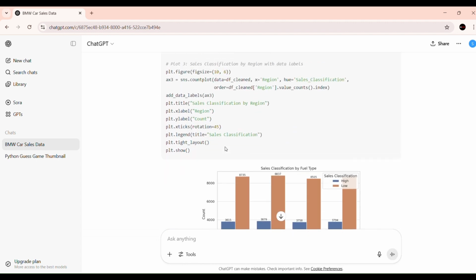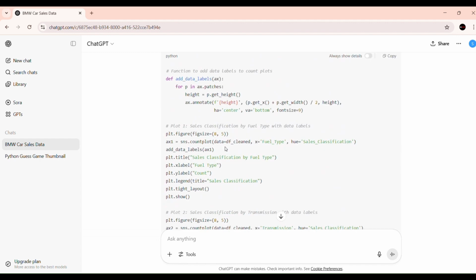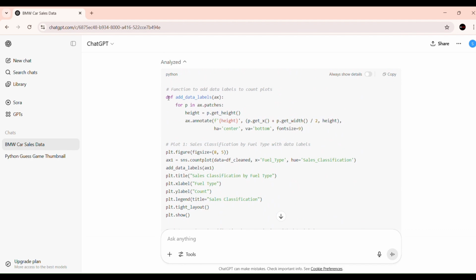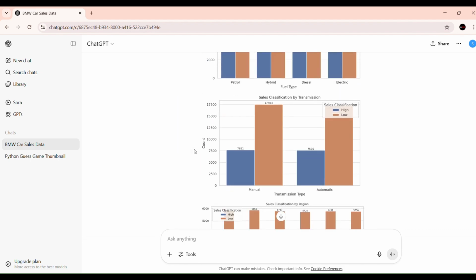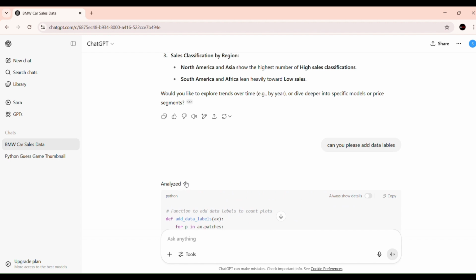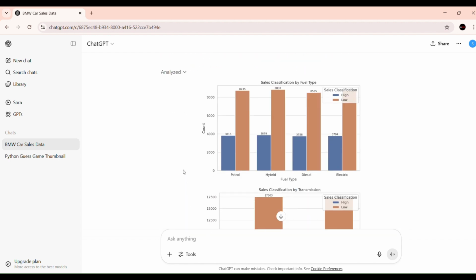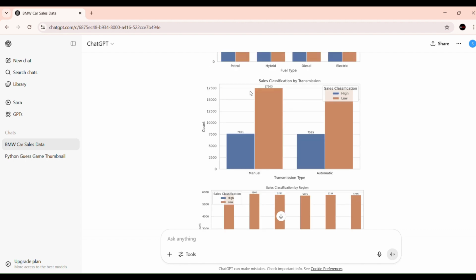You can see the backend process of ChatGPT to analyze the data. It uses Python and Python's libraries to analyze the data. Okay, so we got our output, like the sales classification by fuel type. Data labels are added, like for petrol we have a number like 3815, and for a lower number we can see 8735. When it adds the data labels, it also makes the data more understandable for me.